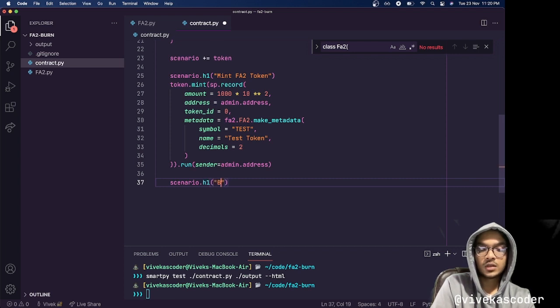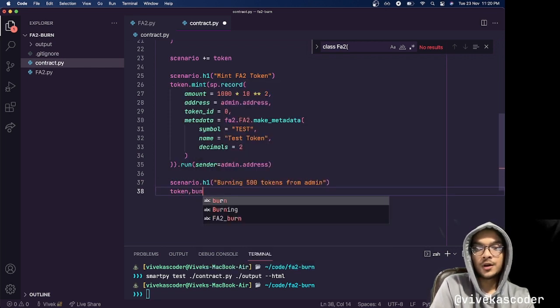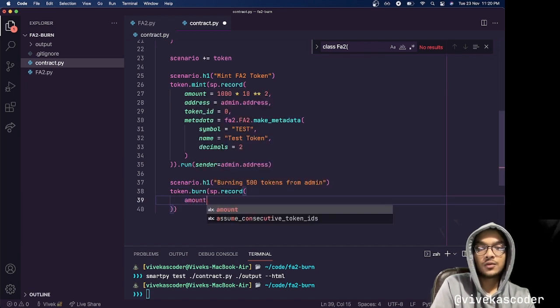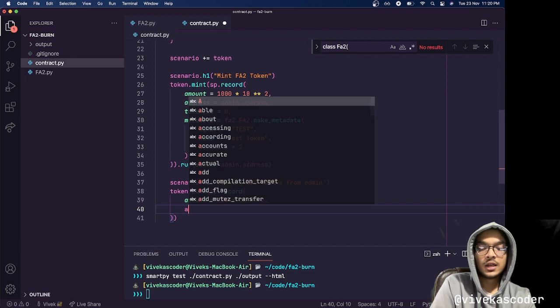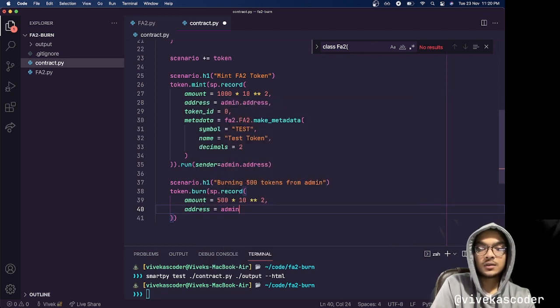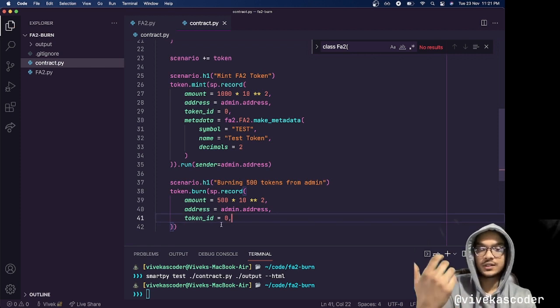scenario.h1, burning 500 tokens from admin. So we'll do token.burn, and here we can provide a record again, and you can specify the amount, which is going to be 500, and we also need to add the decimals, which is 2. So this way we can add decimals. We'll specify the address as admin.address, then we'll specify the token ID, which is going to be 0. Then we don't have to specify metadata, so this is it.